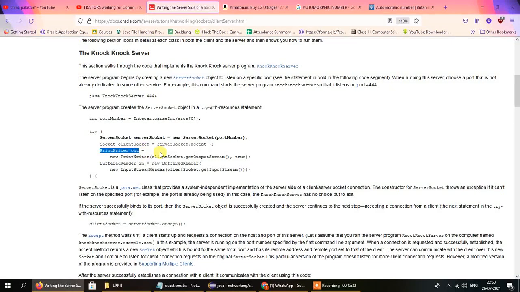So whenever you want to send some data from the server to the client, you will be using PrintWriter once again. When we wanted to send some data from the client to the server, we used the PrintWriter class. Now the same thing is happening here. When we want to send data back to the client, we are using the PrintWriter class and we are writing data to the output stream associated with the client socket.